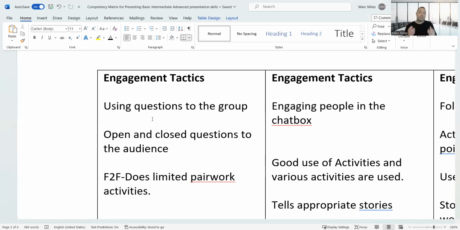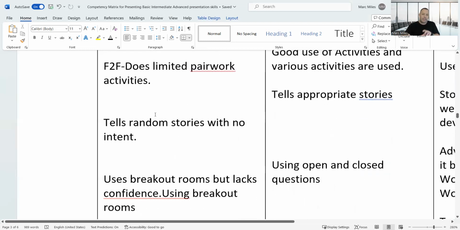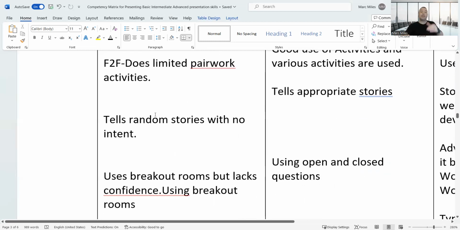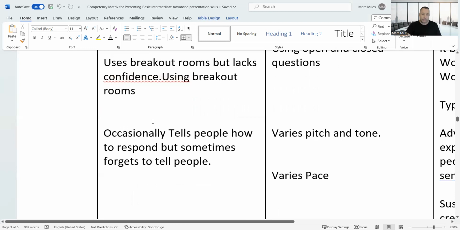You really need to have conscious awareness around what questions you are using and how strategic you are. Face to face, they have limited pair work activities. So professionals know how to bring in group activities, know how to bring in pair work. They tell random stories with no intent, as I've mentioned already. Breakout rooms, but lack confidence using breakout rooms. Occasionally tells people how to respond, but sometimes forgets to tell people.